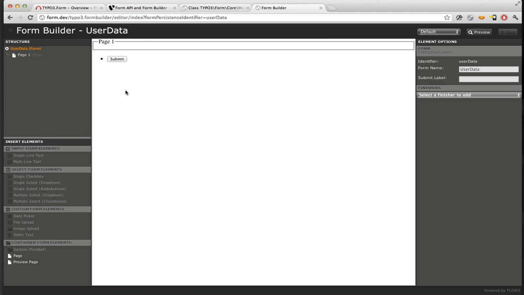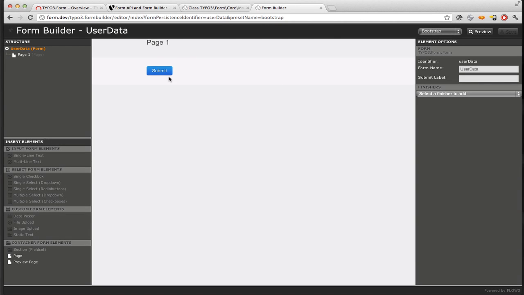The UI is separated into a few parts. In the middle you see the form preview. On the left side there's the structure of the form. On the bottom left side you see the elements you can insert at the current point. On the right side you see the properties for the currently selected element. First off, I'm going to switch to a more beautiful preset, so we just use the Bootstrap preset instead of the default one, because that gives us a nicer default rendering.